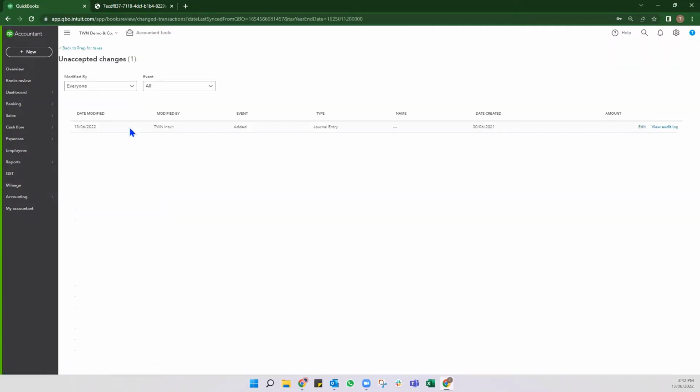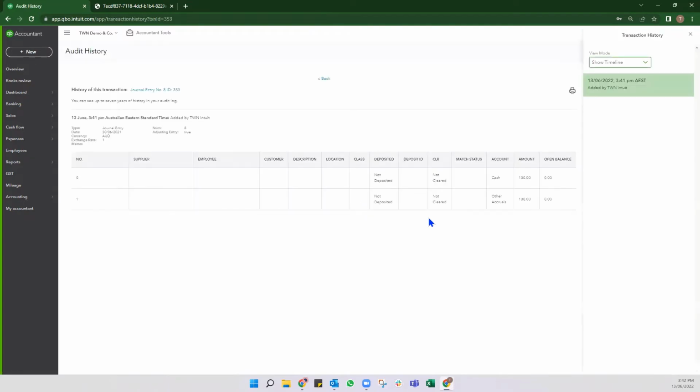So if we wanted to view the changes, you simply click on the hyperlink and it pulls up the journal. Here you can view the audit log. So again, it's very much achieving your isolation of responsibility. It's telling you who posted the journal and when was it done.